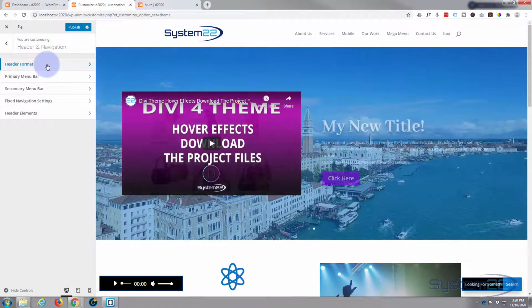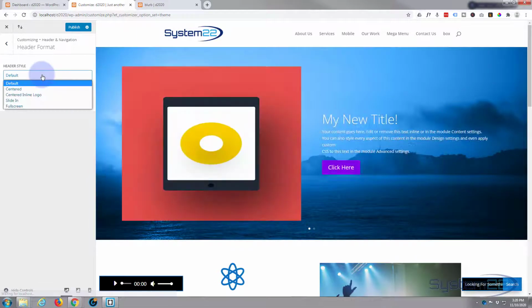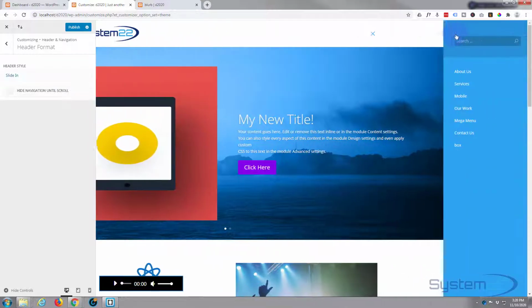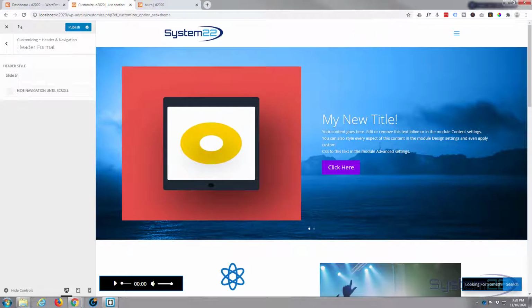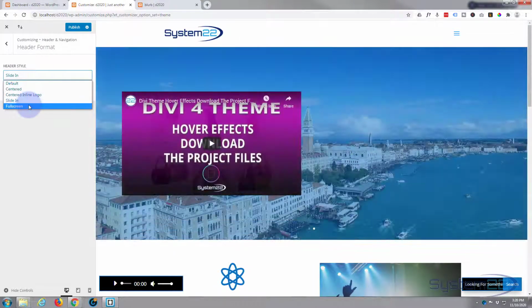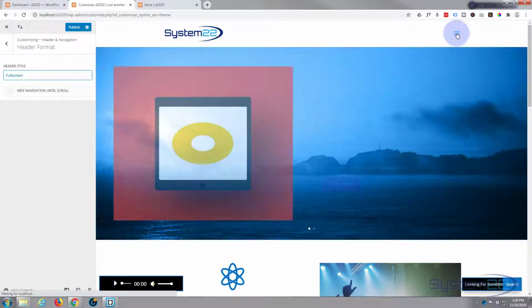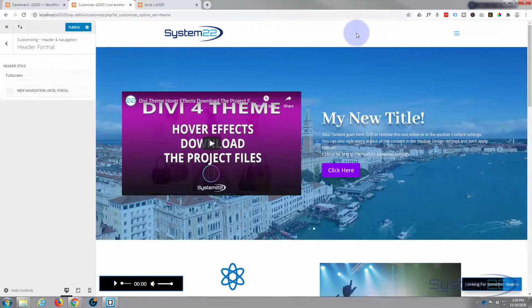Now, the first thing is if you wanted to get rid of the menu up there and just have a hamburger, you can flip it to slide in. As you can see, the menu's gone. You've just got a hamburger there. When you click on it, your menu's going to slide in from the side. The other option we've got with this is full screen. And again, the menu's gone and we just got a hamburger menu. And when we click on it, it pops up a regular menu like this. So there's two very easy options for doing it.